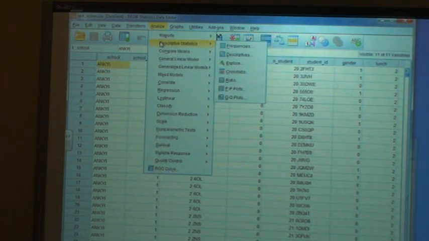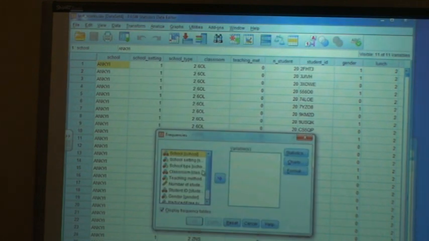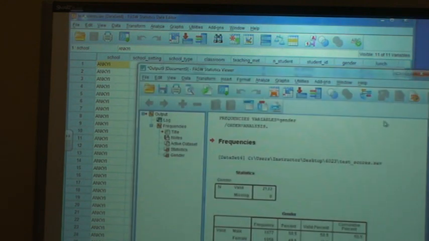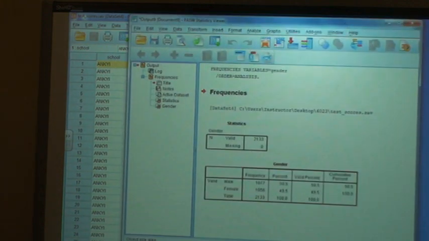Under analyze, we'll go under descriptive statistics, highlight descriptive statistics, then move over to frequencies and click that. The variable that we want to use, we want to scroll down to gender, put gender in the variable set, and the only thing we want are frequency tables, so we don't have to worry about asking for other statistics. So hit OK. We should get an output file. Let's see if I can get that a little bigger for you.